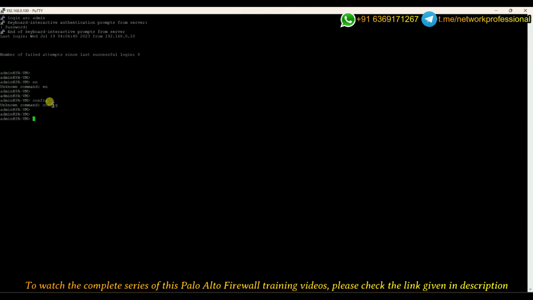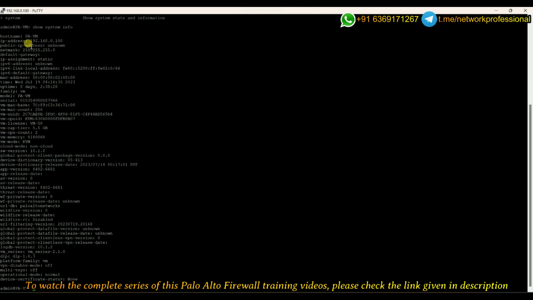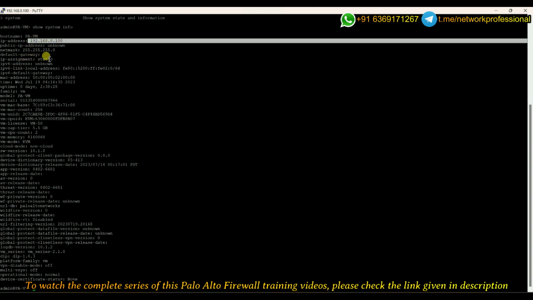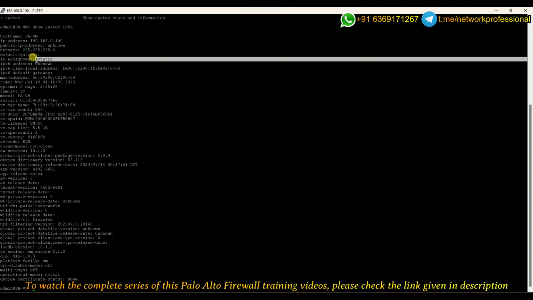Okay. As I said, in the config mode, whenever you want to execute any show command, you can use run show system info. Oh, I'm sorry, I'm not in configure mode. Show, I can directly go, because in configure mode you will be seeing this run command, right? So show system info. See, this time it got the new IP address 192.168.0.100 and the IP assignment is static. Last time it was showing us DHCP. This time it is showing us static.